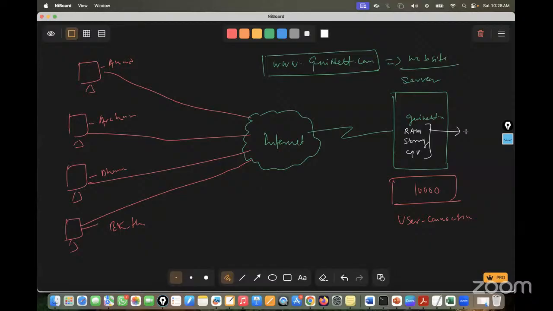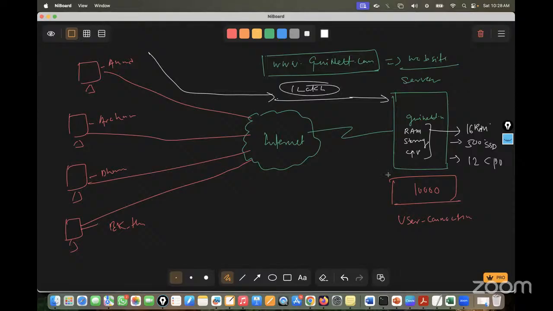Let's suppose you define 16 GB RAM, 500 GB SSD, and 12 CPUs. So this server has the capacity to handle 1,000 or 10,000 connections. But let's suppose we get 1 lakh connections from the internet for this server. So what is going to happen? Anyone? If we get 1 lakh connections on this server, then what is going to happen?